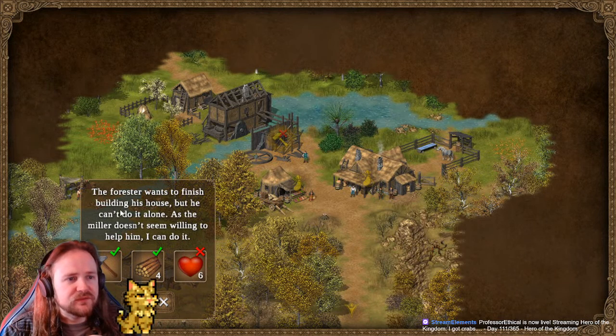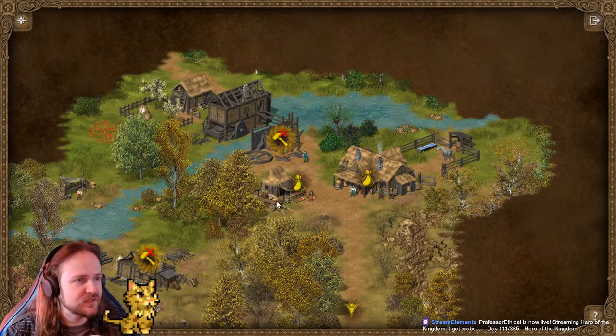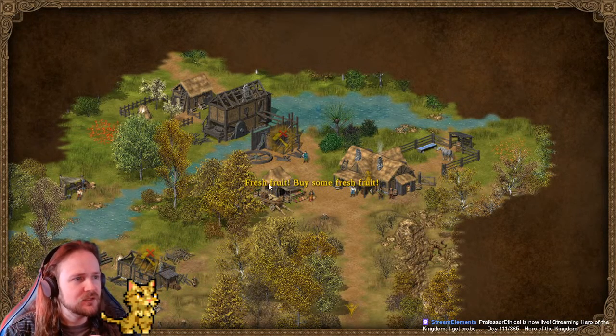The forester wants to finish building his house, but he can't do it alone, as the miller doesn't seem willing to help him. I can do it. Of course I can do it. I can do anything.